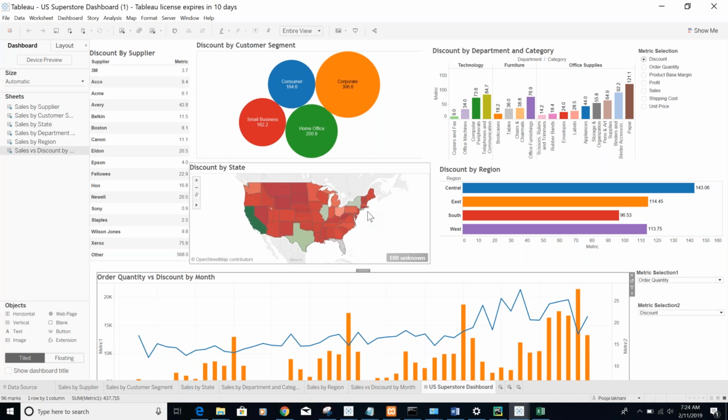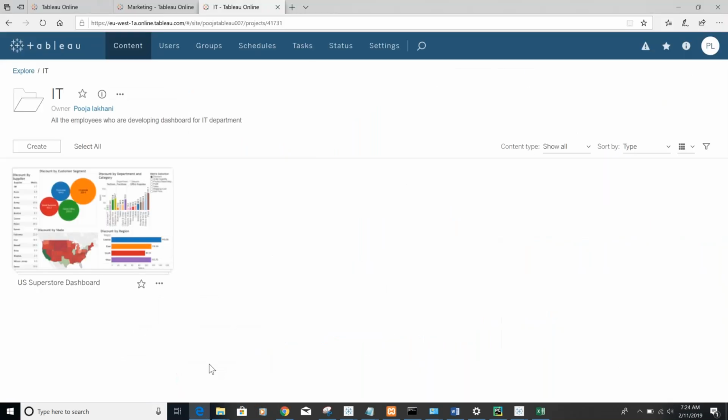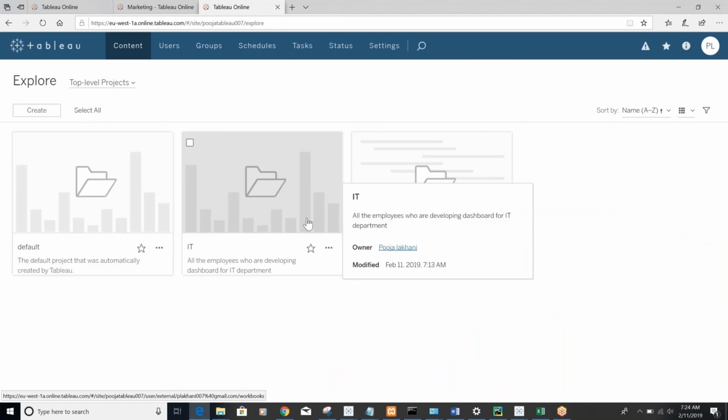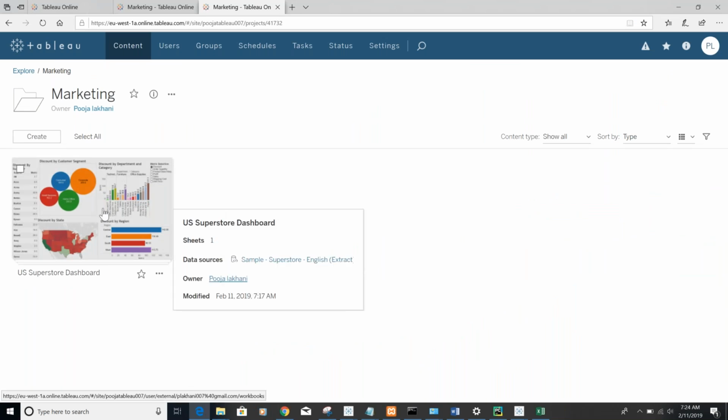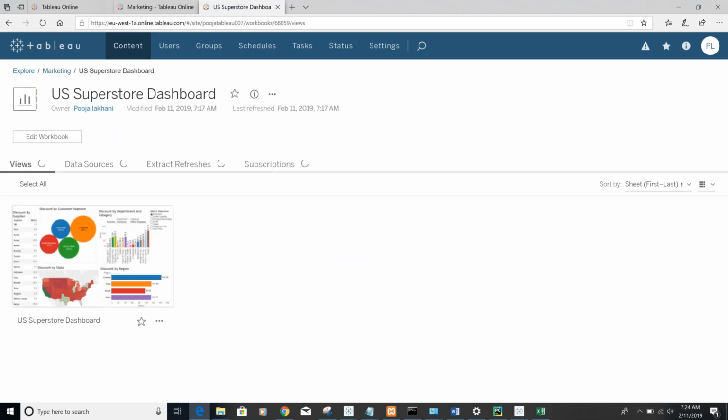Okay. Now, this is where, if I go to content, let's say I'll go to marketing. In that, you see this dashboard. Now let's click on this dashboard. You see these views, data sources, extract refresh, right? Now views is nothing but how many views we have in that dashboard. We have only one superstore, right?